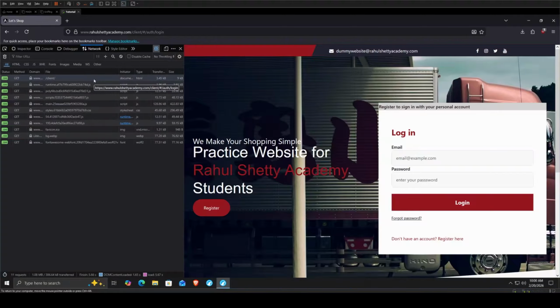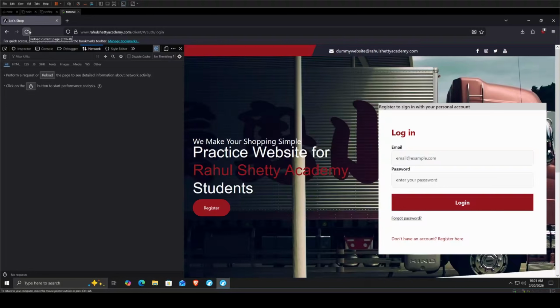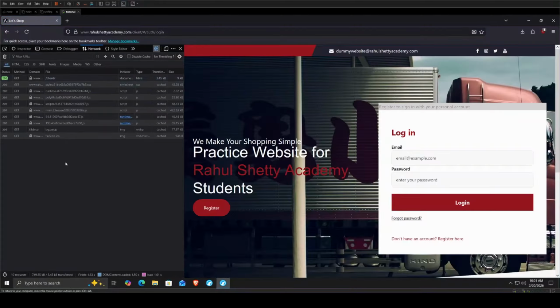There are two main types of requests you need to understand: GET and POST requests. The GET request is used to receive information from the server. For example, when I refresh this page, my browser sends a GET request asking the server for the login page. The POST request is different. A POST request is used to send data to the server.